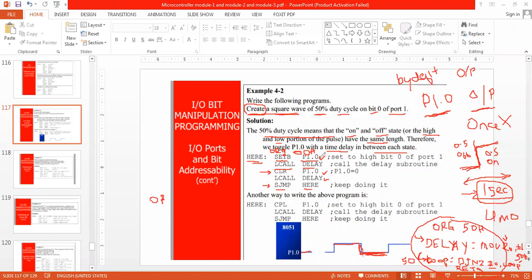Now SETB P1.0. So what will happen? It will go to 5 volts. From 0, it will move up to 5 volts. Now again I'm calling the delay program. What is there inside the delay program? Simply I am time passing for 50 times. Say it is more than 50, because this is also taking 1 cycle, this is also taking 1 cycle, this is also taking 1 cycle. So 3 cycles extra: 50 cycles plus 1 plus 1, 52 cycles.